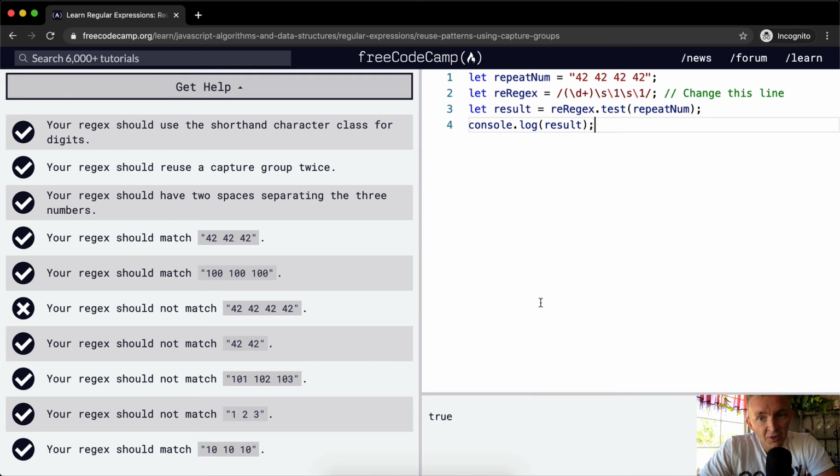So I guess what we could do is say we want to make sure that it begins and ends with this pattern. So 424242. So it begins with a digit followed by a space repeated twice. And it's still rendering true, so we know that's not right. So what we could say is that it ends with this as well. And now that renders false.